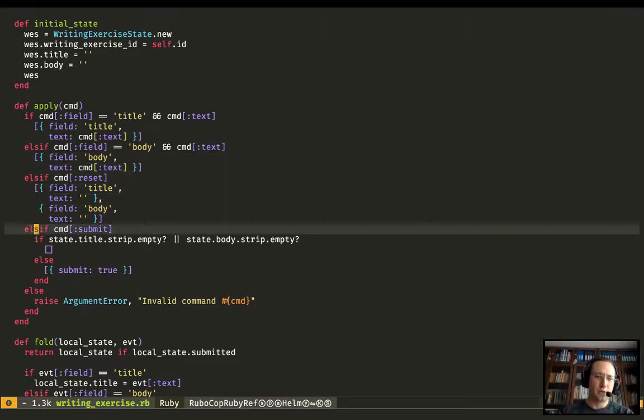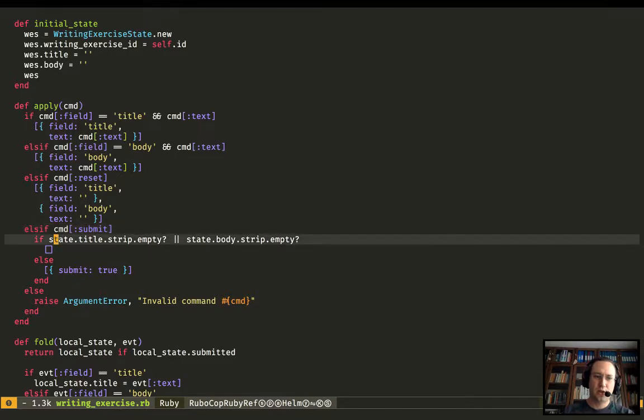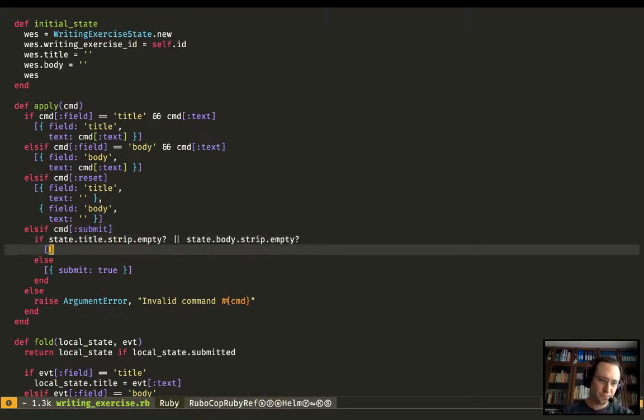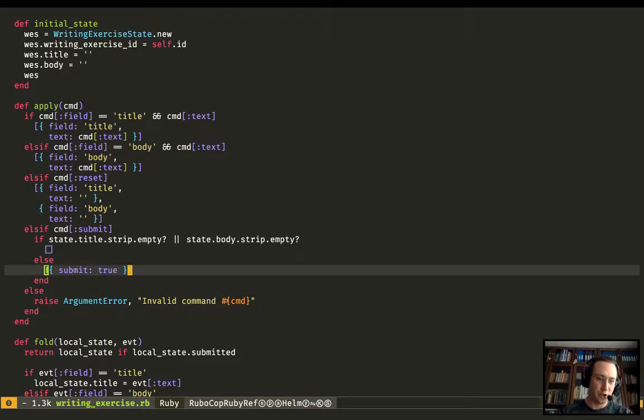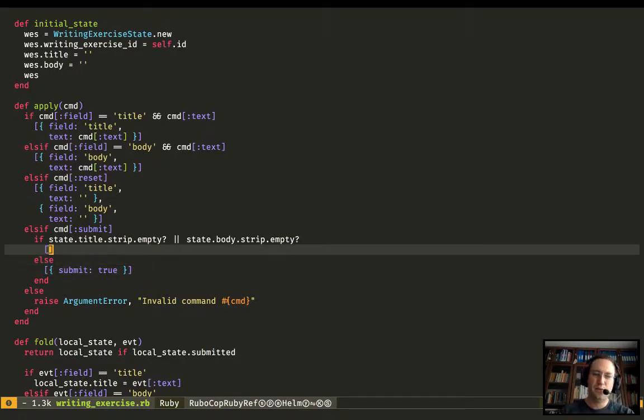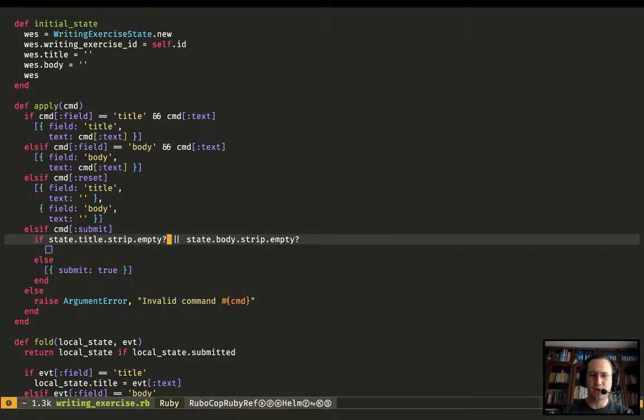And finally, we have the idea of the student trying to submit it. Now, this isn't really an error. This is a valid command to try and send, but it's only valid sometimes. So we actually check first whether they've put in a title and a body. If they have, then we issue an event saying they've submitted their work, it's done, it's finished. If they haven't, we don't update the local state at all. We just treat that as a no-op, and in a production system, we might want to log something here, because it means our UI is not really giving them the options it should.